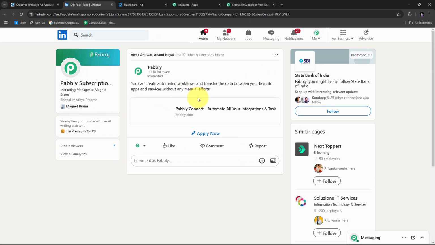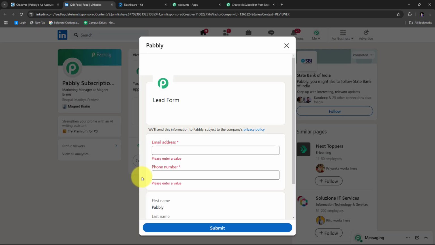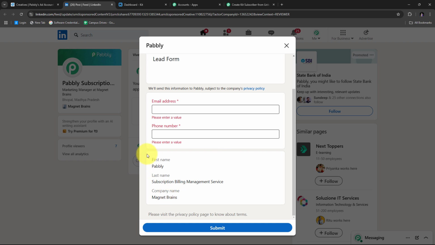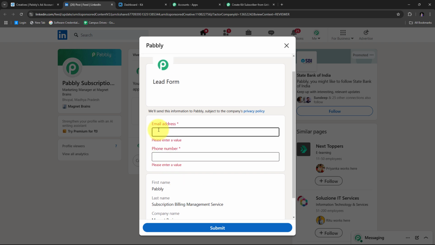So I'm going to click here, and here this is my test ad, and now I'm going to open my form, and here this is my LinkedIn lead gen form. Now here, as I'm generating a test lead, I have these pre-filled details, like I have the first name that is Pabbly, I have the last name that is Subscription Billing Management Service, I have my company name that is Magnet Brains, and here I have these two details of email address and the phone number.